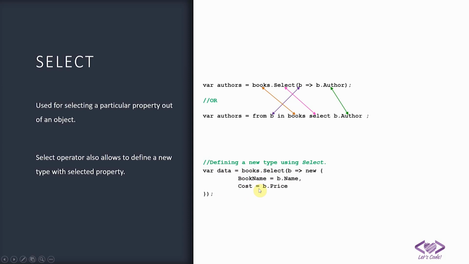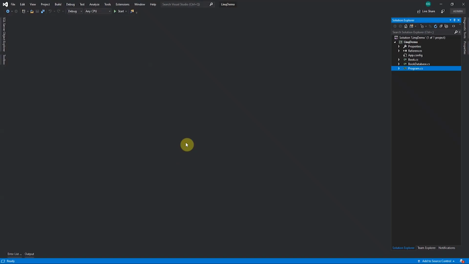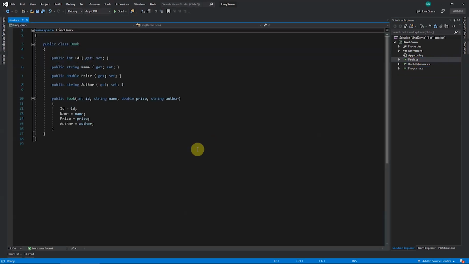So let's see how it works in the code in real time. I'm in Visual Studio now, and it's a console application which I have created to show how LINQ works. To save time, I have already created a few classes so that I don't spend time on that. The first one is the book class, which has some properties like ID, name, price, and author. And I have a constructor which takes these values when you instantiate it and just assigns those values to these properties. So this is one class which I have defined.